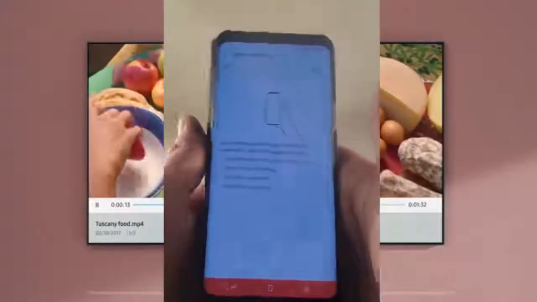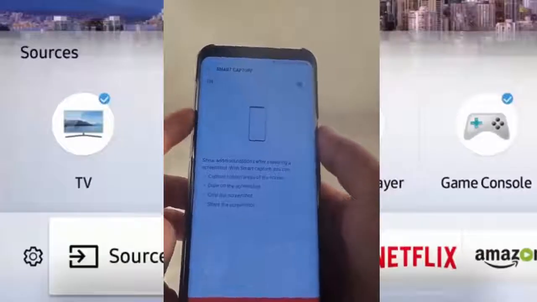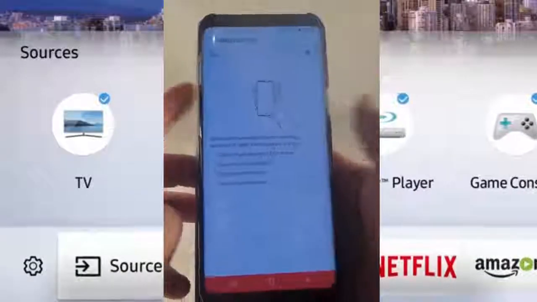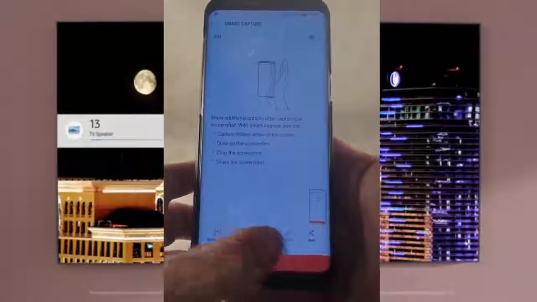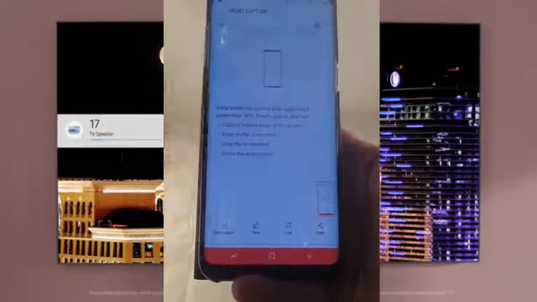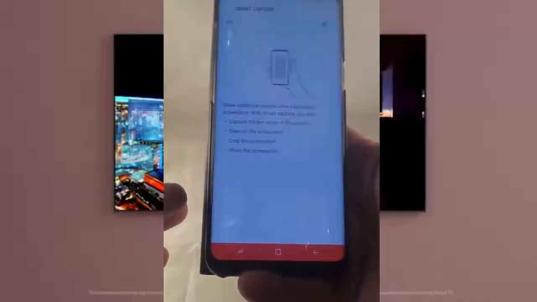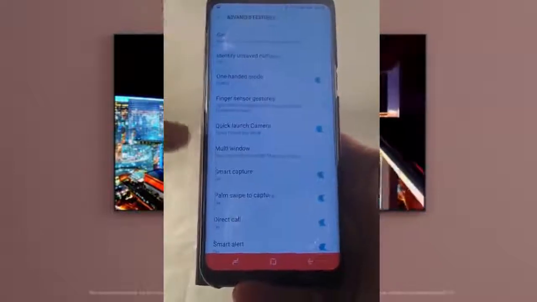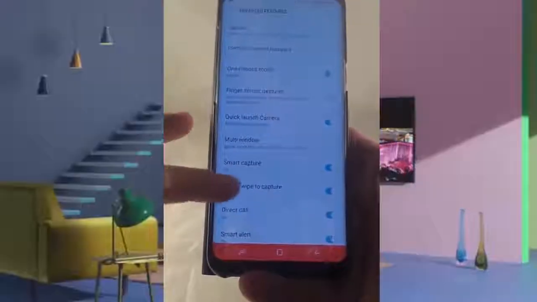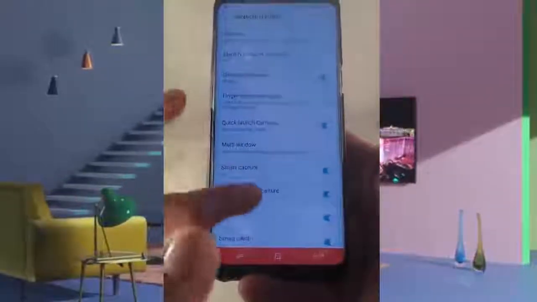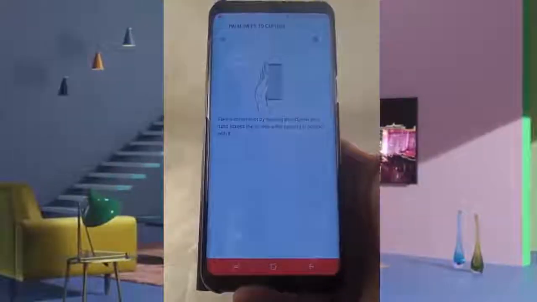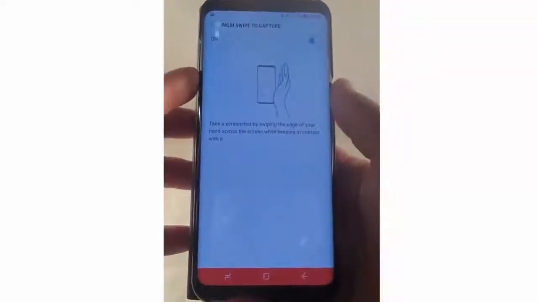So you also have the option for a screenshot if you do power and volume down. That is one way you'd be able to do a screenshot. And right there is all the options that this is basically talking about. And you also have another way that you'd be able to do a capture, which is palm swipe to capture. So let's say that you don't have the option to do volume down and power to do a screenshot. You just take your palm and swipe across the screen.